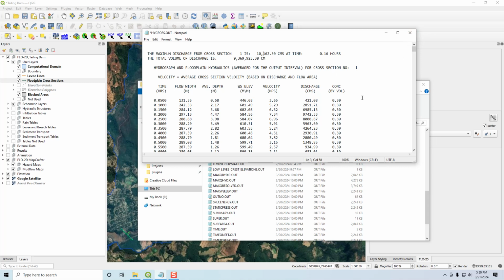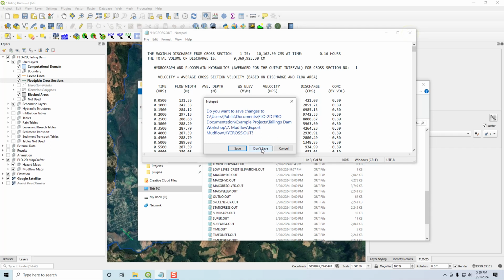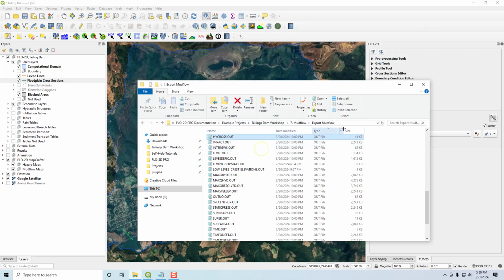And then you can also get concentration by volume. So this particular run maxed at 0.3, but you of course want to check that with different concentration by volumes in your mud flow model. I'm going to close that and not save that data. And that is the end of floodplain cross sections.